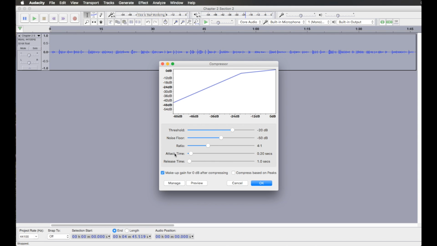And then the attack time and release time. The attack time has to do with how soon after it hits the threshold it's going to actually start to compress the sound. And the release time is how long after it gets down below that threshold it's going to release the compression again.